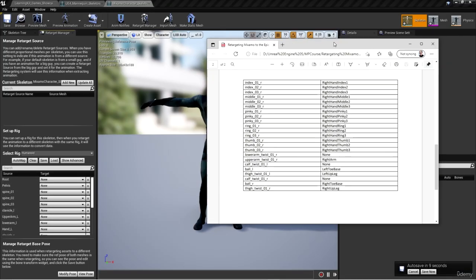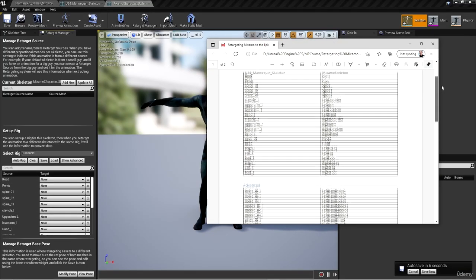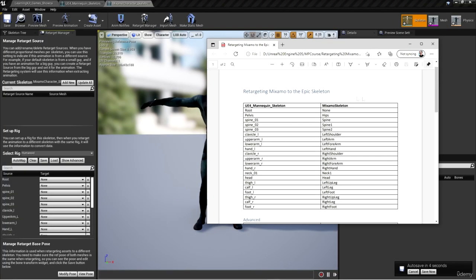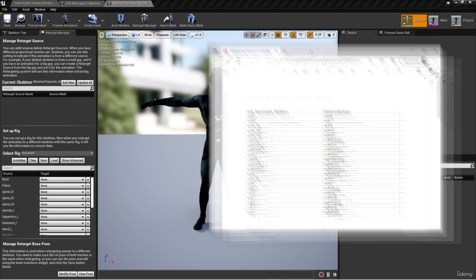Now, I've included a PDF in the resources for this lecture, and this shows which bones should be mapped to the humanoid rig. We're going to select the Mixamo bones in the right column to map to each of these bones in the list for the humanoid rig. So I'm going to quickly do this, and you can use the list to do the same. And I'm going to time-lapse this video.